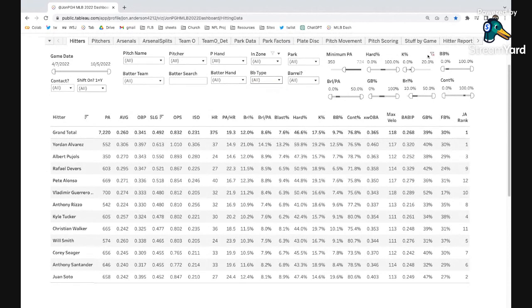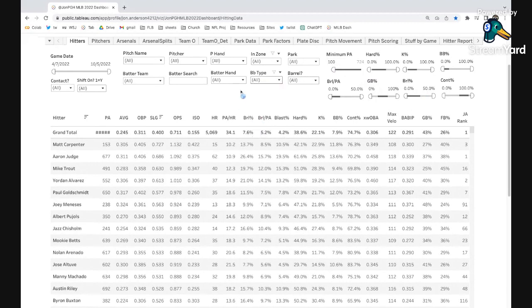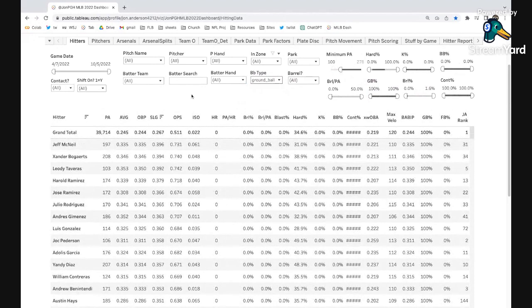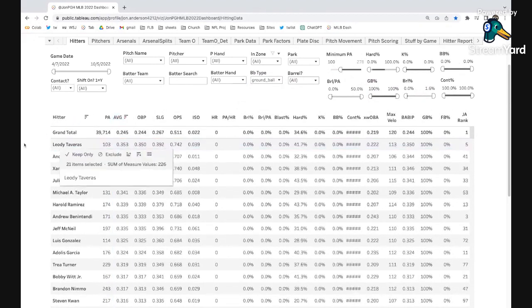You can also see how certain hitters did on certain batted ball types. So set this to 100. Select this to BB type, means batted ball type. This will show you who had the highest batting average on ground balls. Leody Taveras did. These will all be speedier hitters and some luck involved here as well.